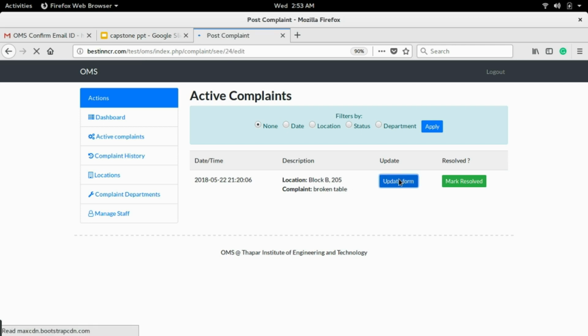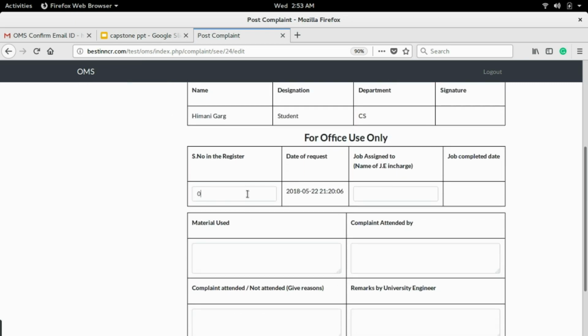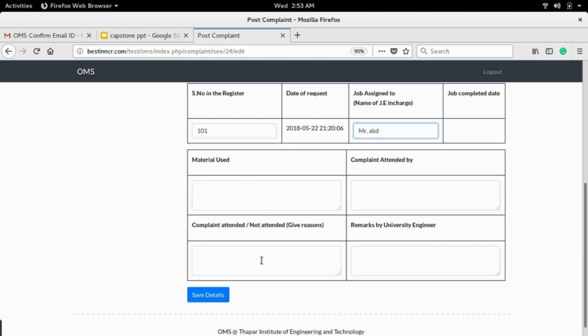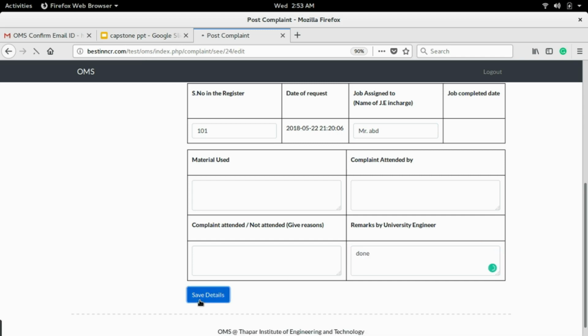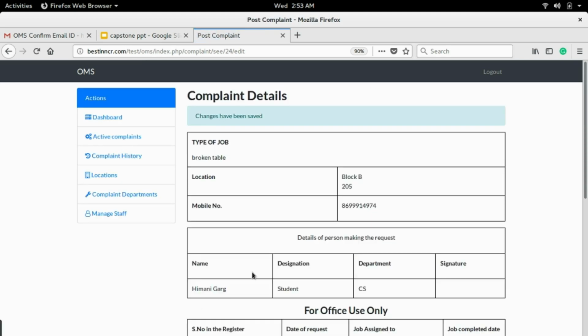I can update this form. For example, its registration number is 101. The in charge is Mr. D. A. B. D. And I can fill other things like done. I can say save details. The changes have been saved. So this was the form.